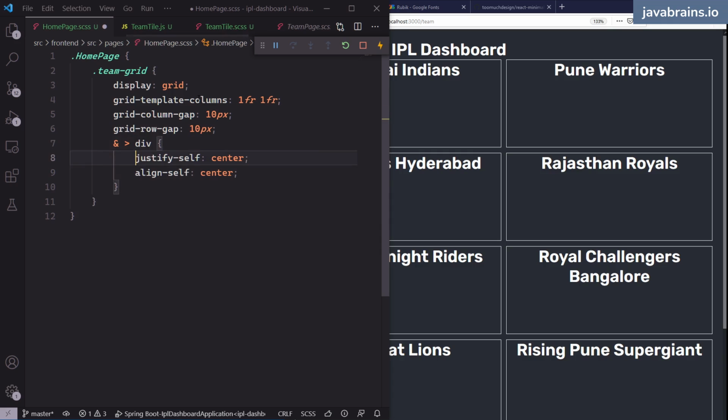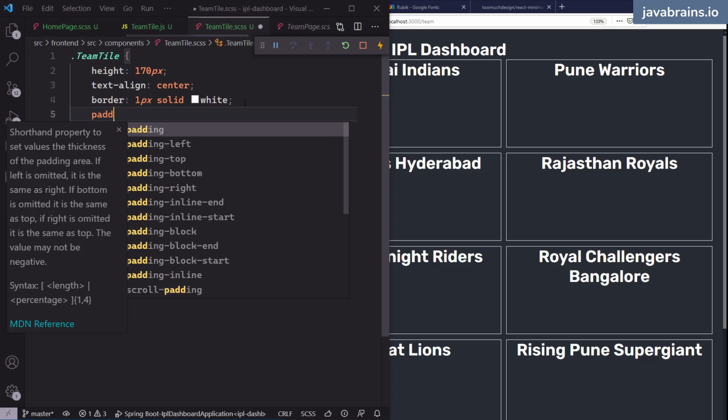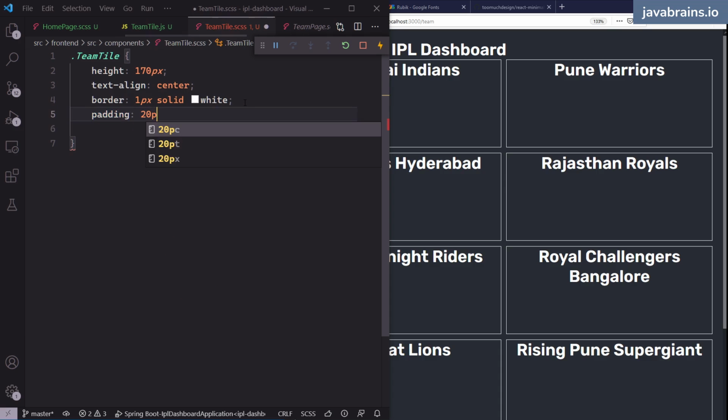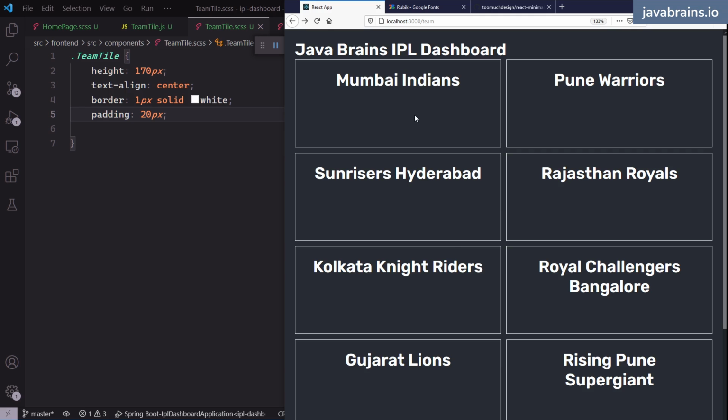So I'm going to remove this and add some padding to this guy over here. Maybe 20 pixels should do it. Okay, this is much better.